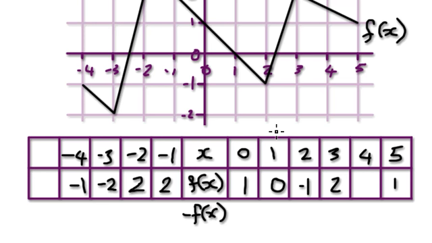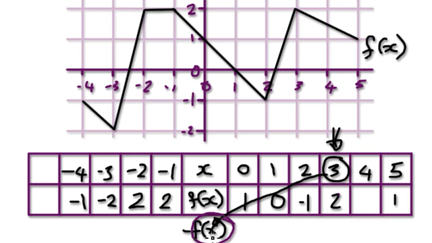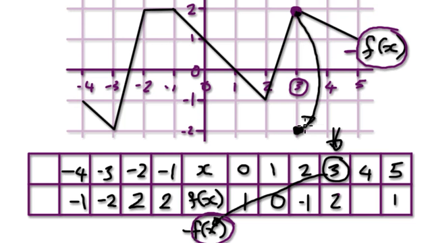Now, if we want to investigate minus f of x here, let's have a look at when x is 3. Now when you put 3 into here, remember you've got to work out f of x first. When you put 3 into this, it gives you 2. But then because you've got a negative here, it will be negative 2. So our new point will be right here. So it gets moved from here down to here.